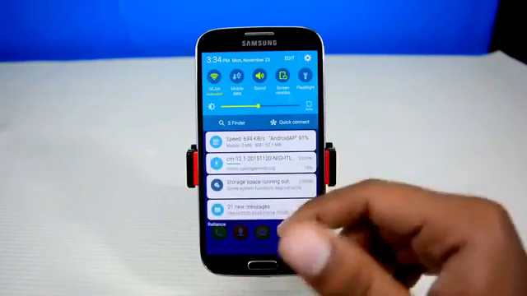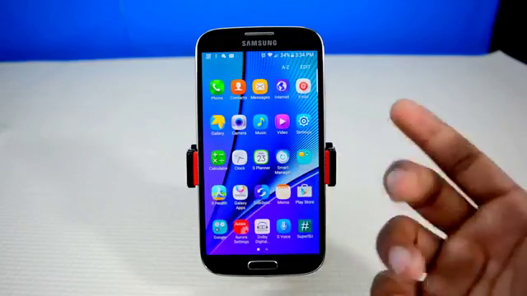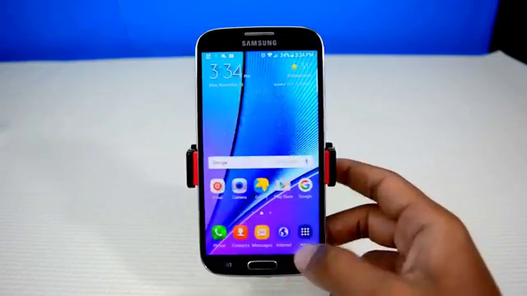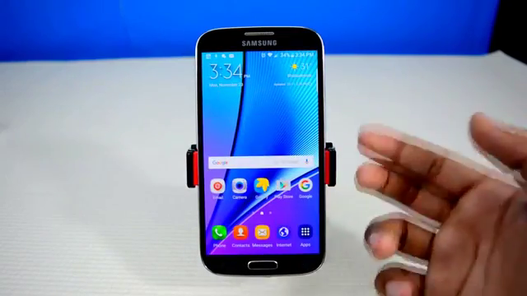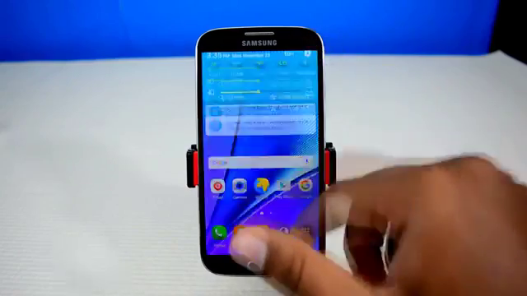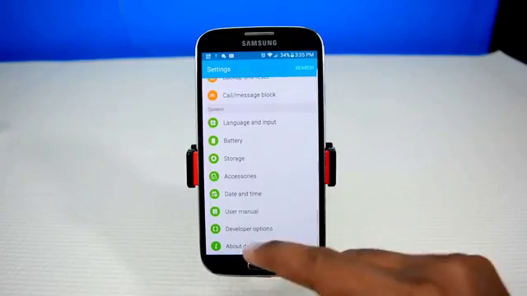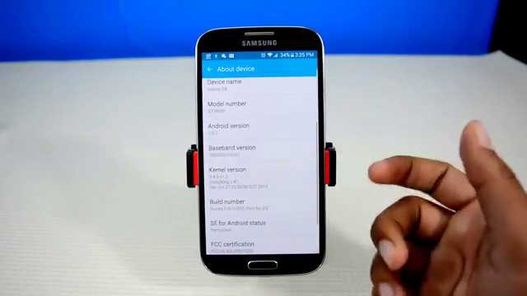This is the TouchWiz UI, huge, colorful and rounded icons. Now there are a lot of bloatwares here eating up my phone memory and RAM. Some people like it, some people don't, but it's definitely not the fastest ROM out there. TouchWiz does slow down over time. And if you go to the Android settings and in About Devices, as you can see, it's running on Android version 5.0.2.